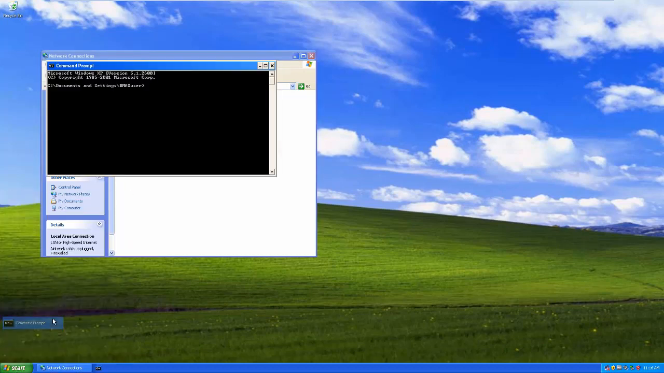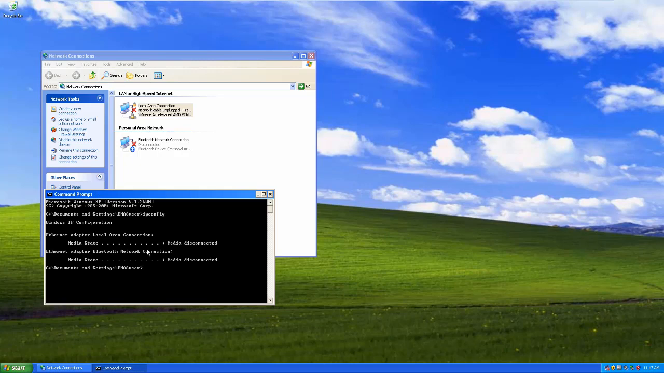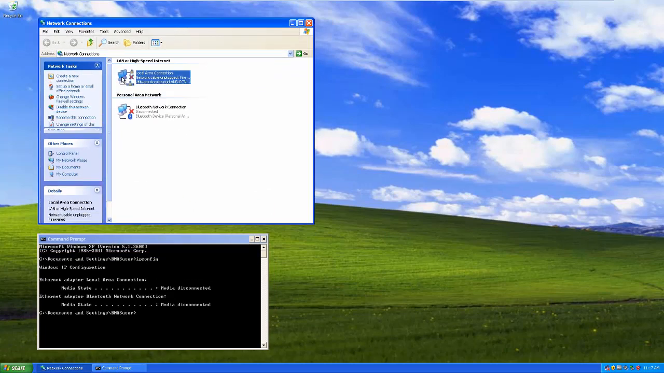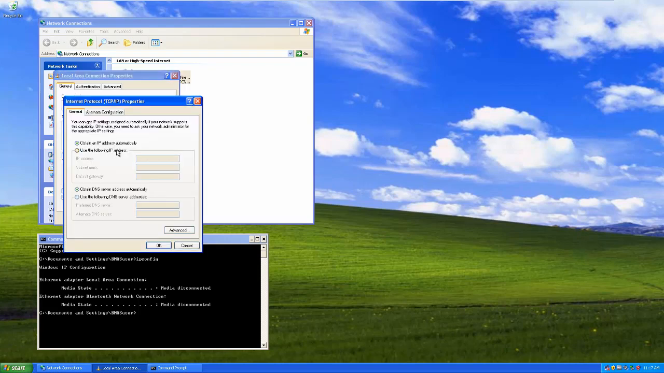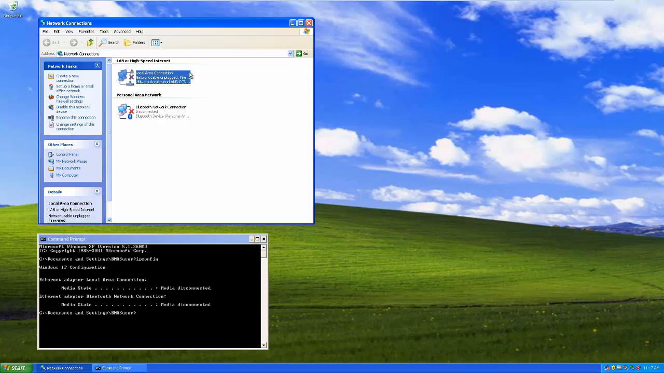I'm also going to go to the command prompt, and this is another very common test. If I type ipconfig and hit enter, notice it says it's disconnected, it doesn't have an IP address. If I double click on that and double click on this, it does say that it should obtain an IP address automatically. If I were to set it up with an IP address, I might see an IP address down here. But I'm going to leave it automatic for now. Click OK, click OK.